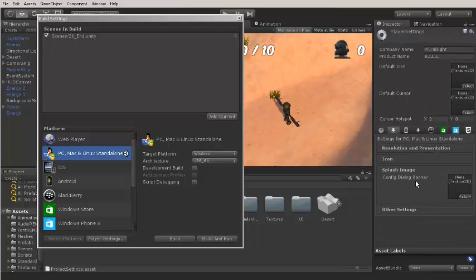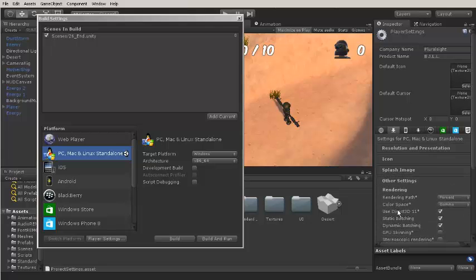And then if you have the Pro, I believe the splash image is going to be available. I don't know if the free version is going to have this. I read somewhere that the free version does not, but you can add a splash image. So whenever your game starts, it'll bring up a splash image instead of the Unity image at the beginning. Okay, and then any other settings that you want to add to this.